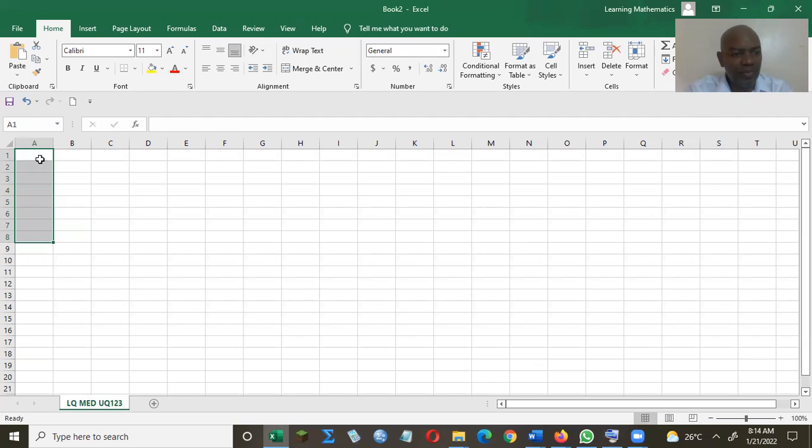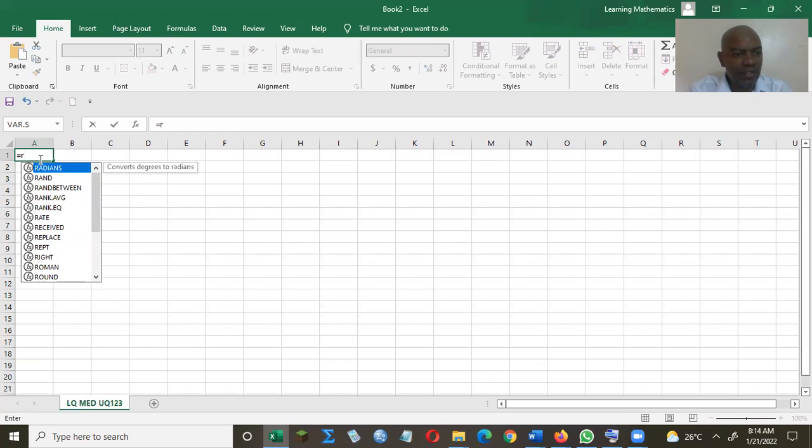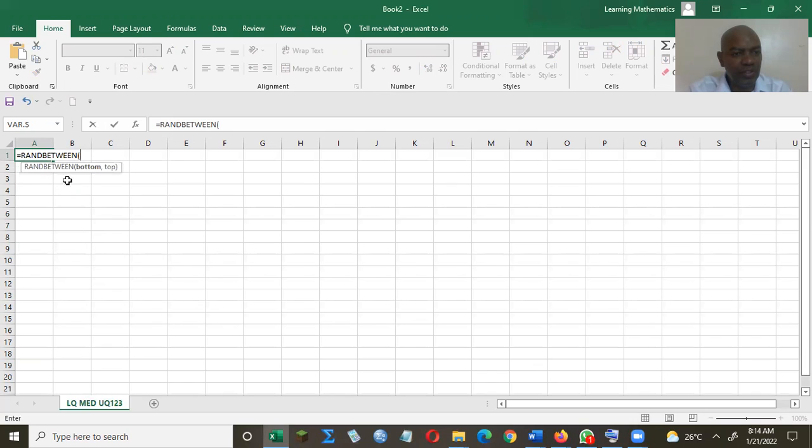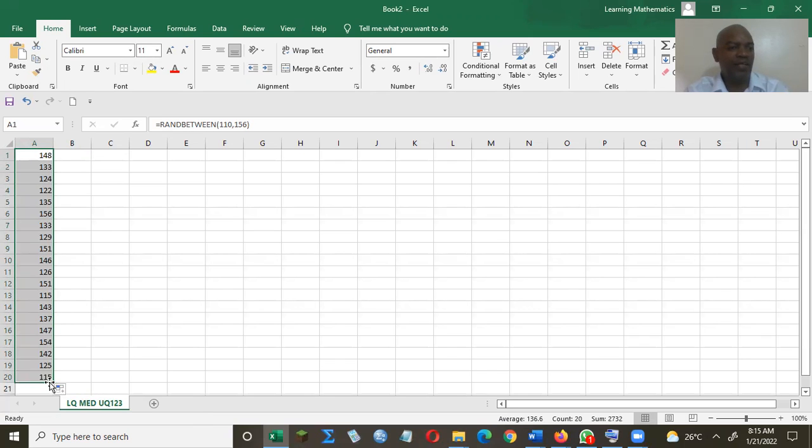What I'm going to do is experiment obtaining random numbers using Excel. Equal RANDBETWEEN, random numbers, let's say between 110, comma, 156, close bracket. Let's see what happens. Enter, and let me just drag this down. Voila. So that's a way to get random numbers.